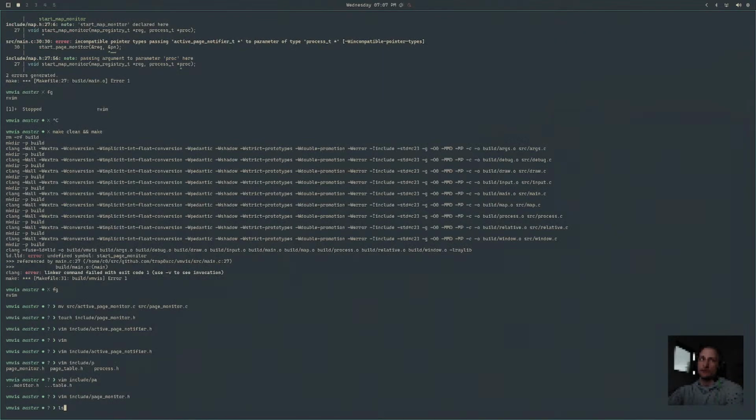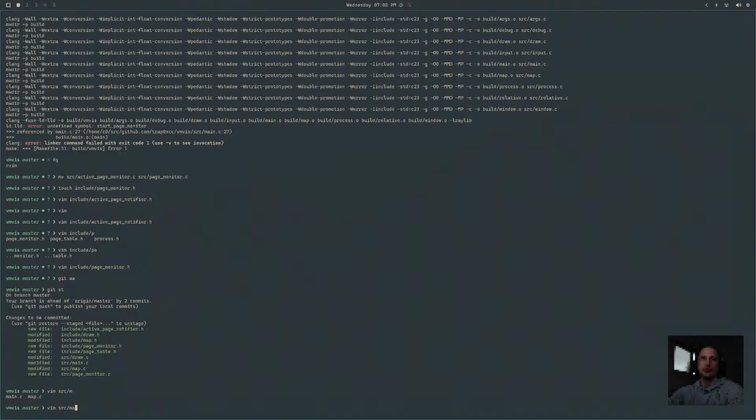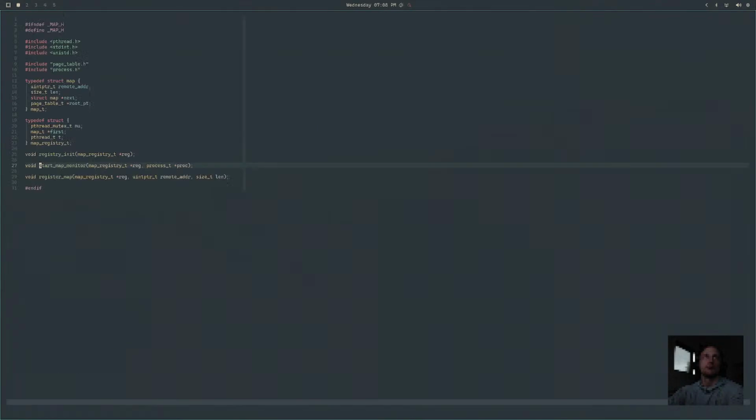Okay. So we have a notifier, active page notifier, a page monitor, and a page table. I do want to split out stuff in map, but I'll hold off on that. Vim include map.